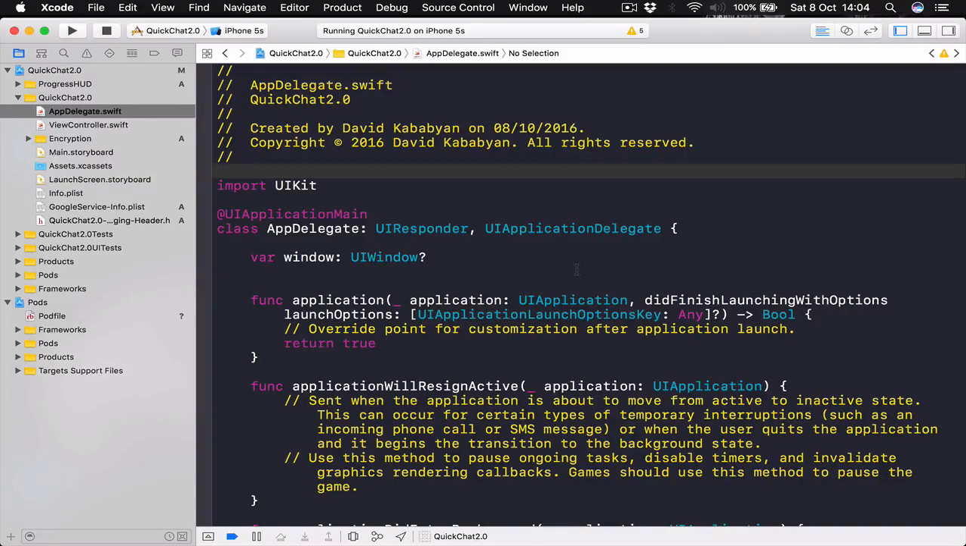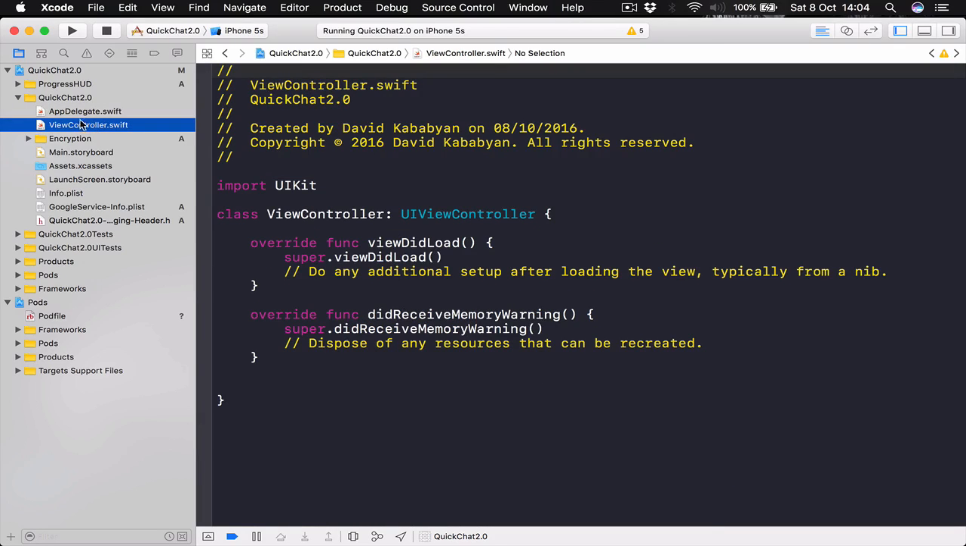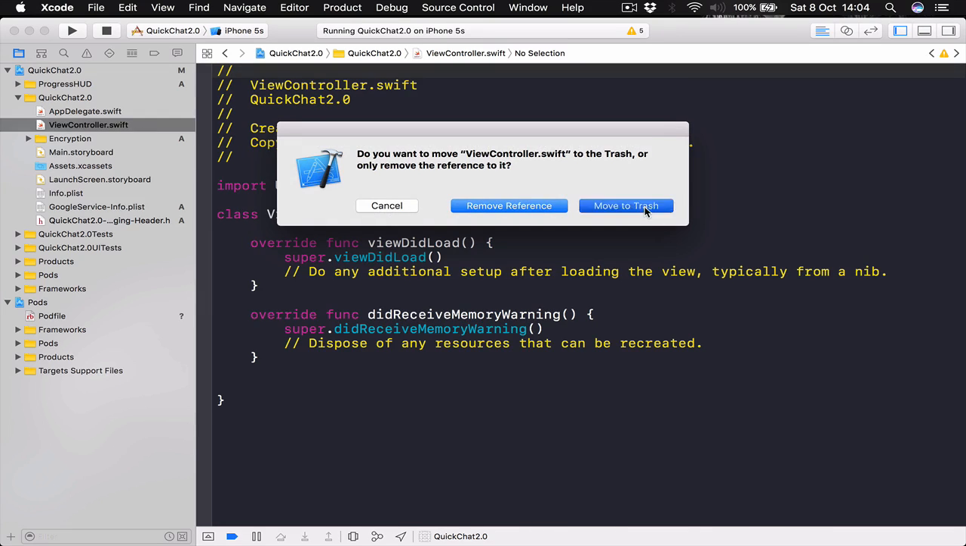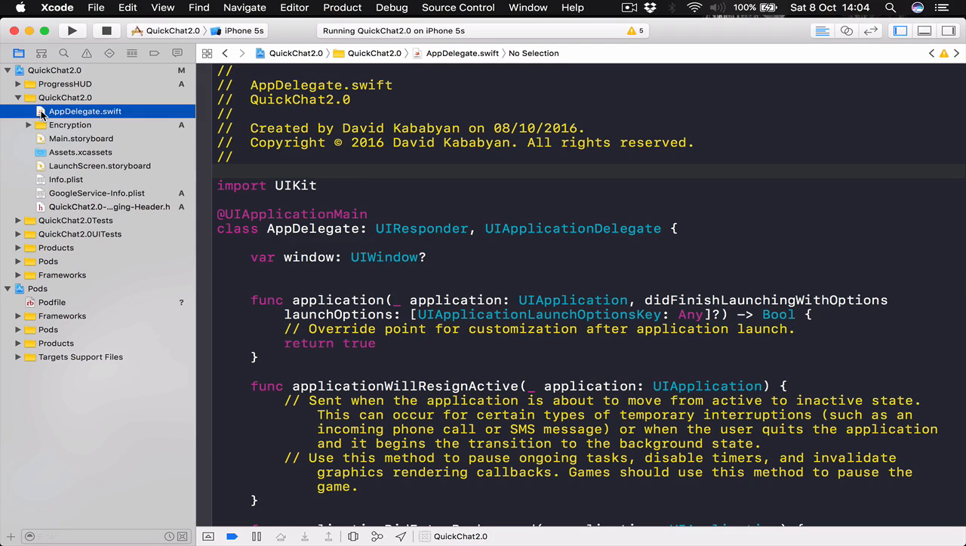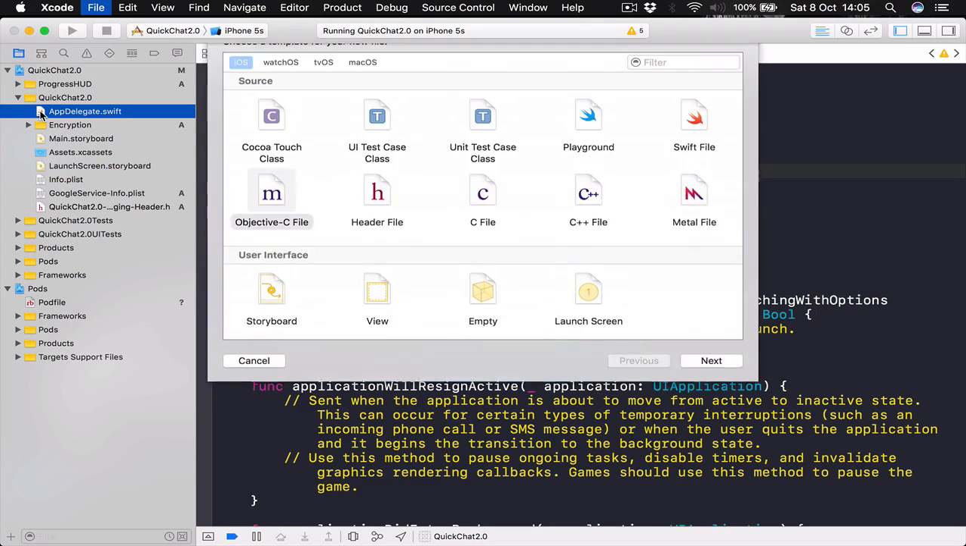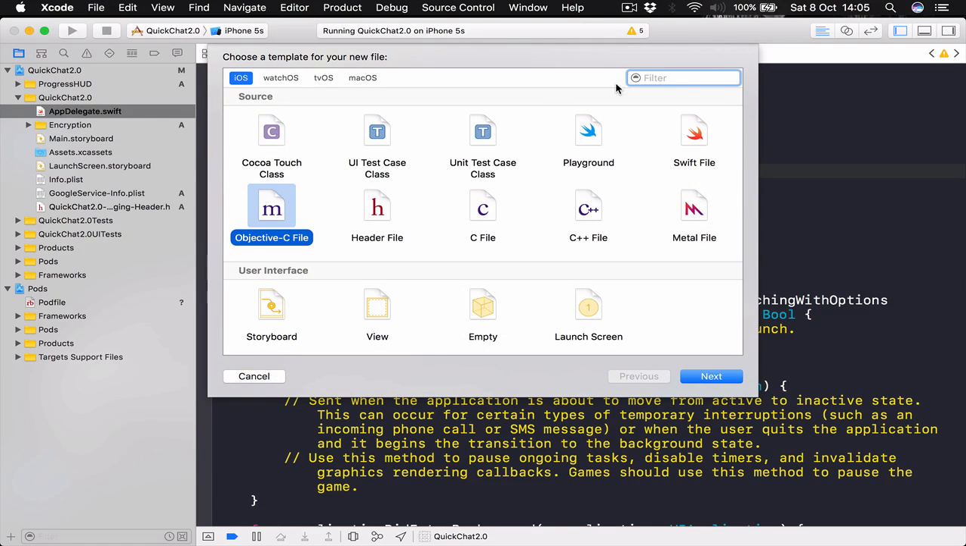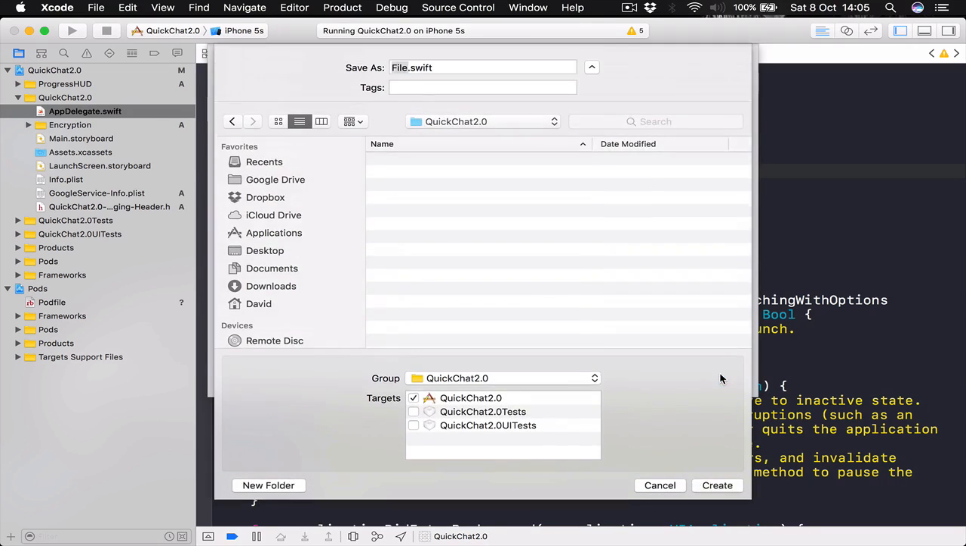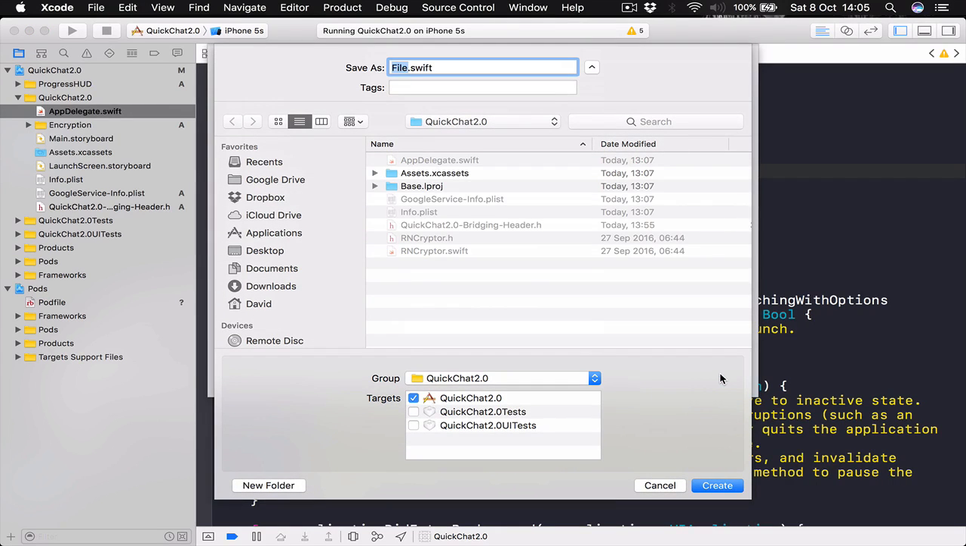So finally it came time to start building our application. The first thing we are going to do, I'm going to delete this view controller, select it, click delete, move to trash. And while we have app delegate selected, I'm going to say Command N, which will create a new file. And this is going to be a Swift file. Click next. I'm going to call this constants.